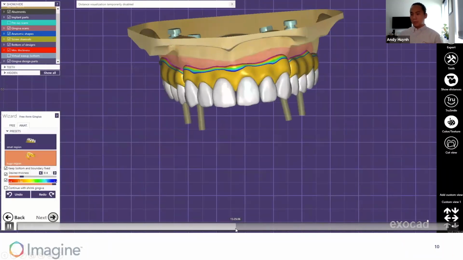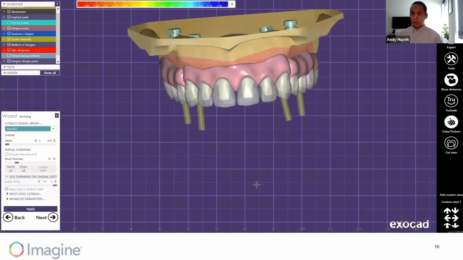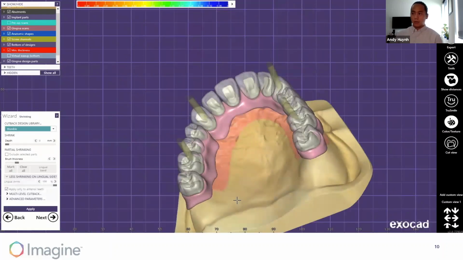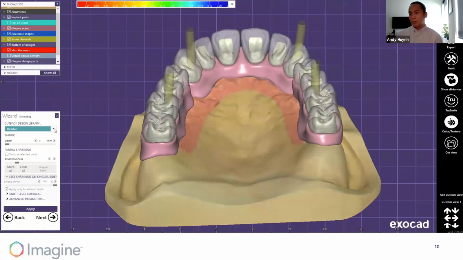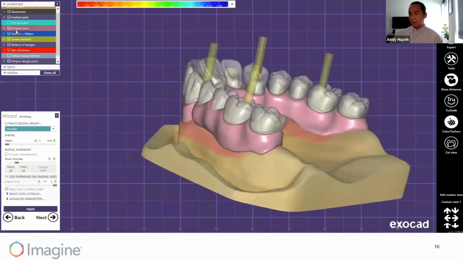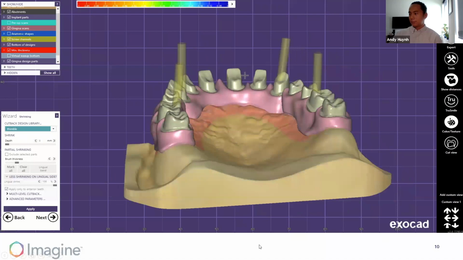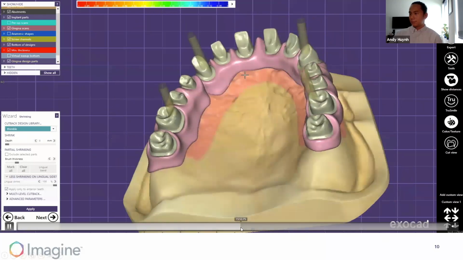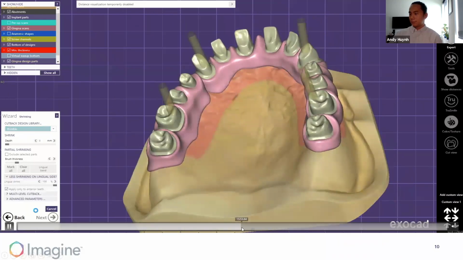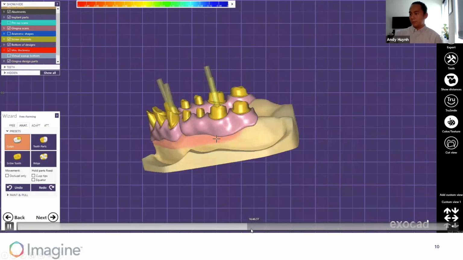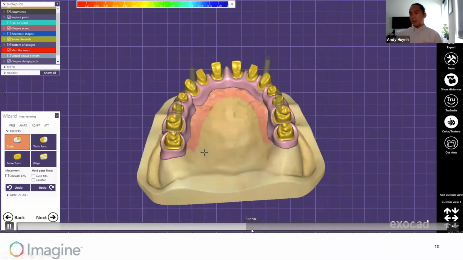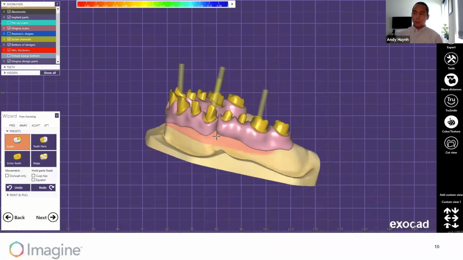So after we're done freeforming the gingiva, the next step would be the shrinking. And as you can see here, the thimble library is already set up and all ready to go. So we're going to go ahead and click apply on that. All right. So now you have the option to freeform your thimbles.